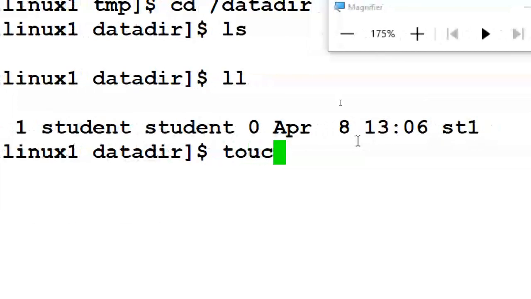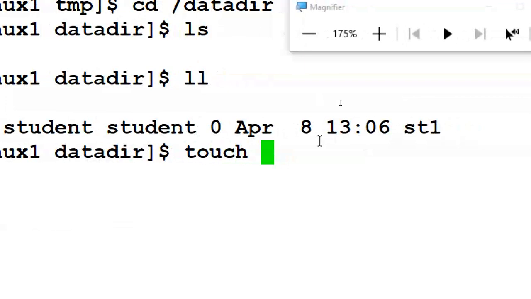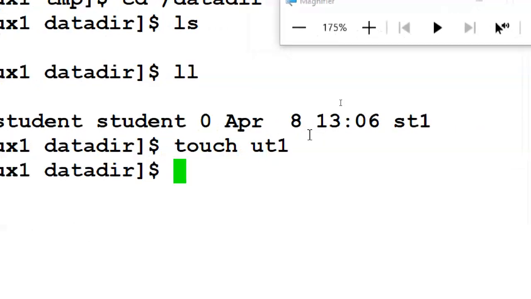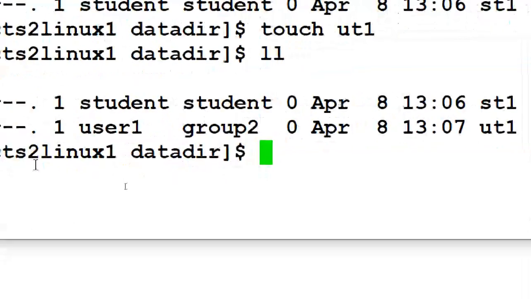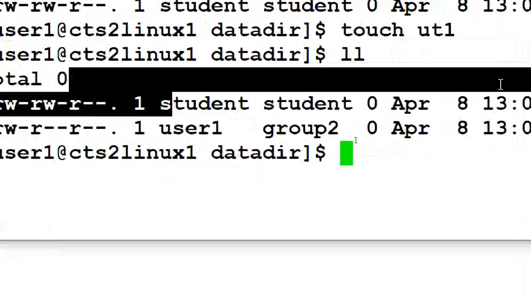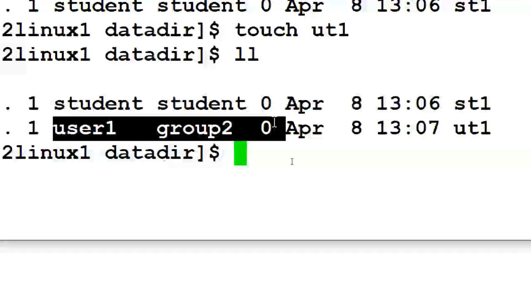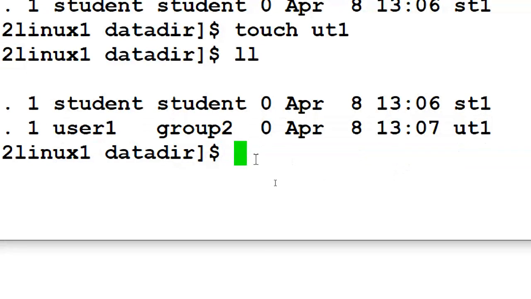Can I create a new file here? Touch ut1, anything, just ll. Can you see? This file is created by student and this file is created by user. Okay, so do you want to change everything into one person or anything?